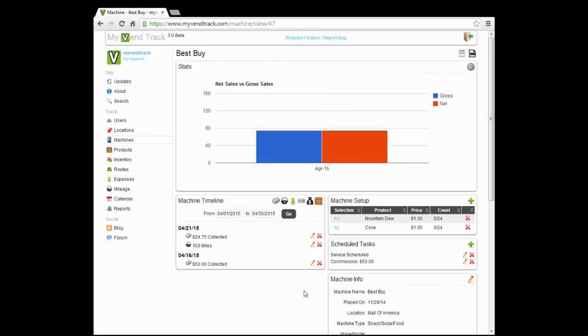If we look back at the machine timeline, we can see our 100 miles has been successfully added on the 21st. If this was incorrect, we could delete it by clicking the red X, or we can edit it by clicking the pencil icon. But the miles look good. So let's move on to the expenses.